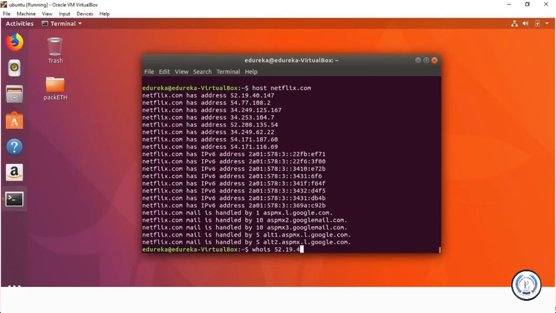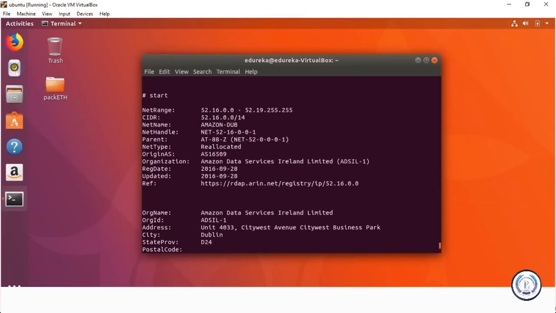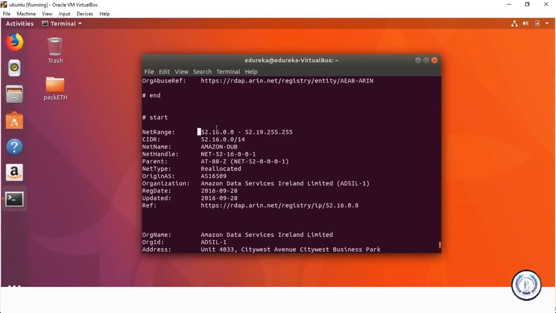52.19.40.147. Now I'm expecting Netflix to be a much larger company and have a better, yeah, now see, we get a net range. So this is the network range that we're talking about. So we had a random IP address and now we have found the network range. So that's how you find network ranges, and this can be very useful.